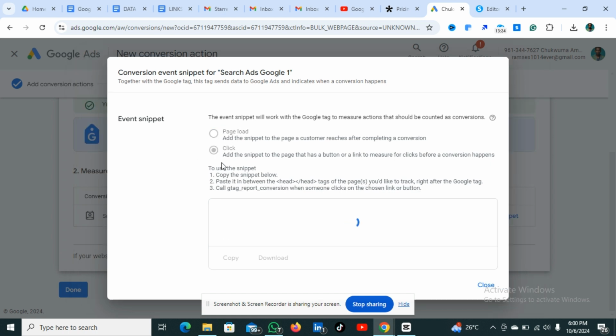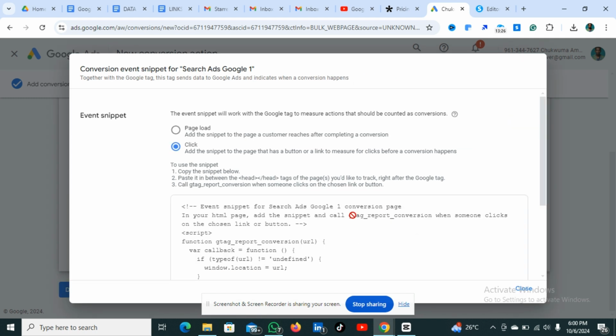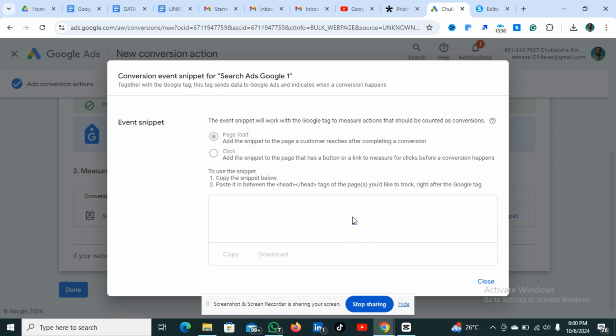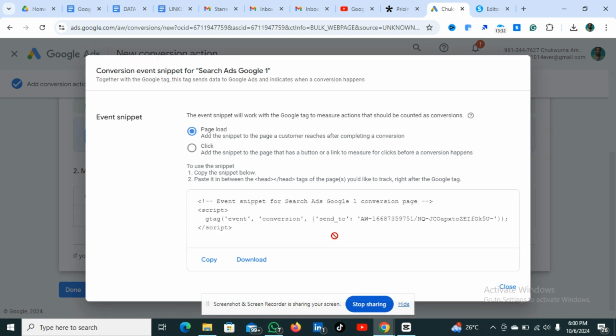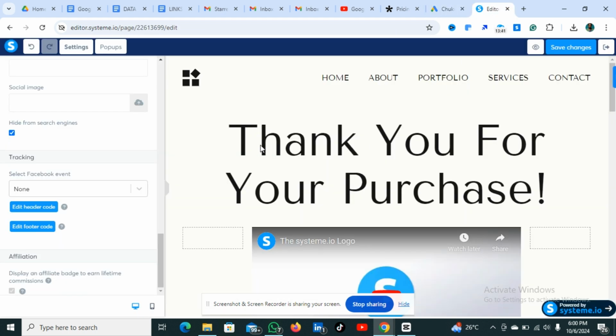If I click here, the code changes and you have another snippet here. But if I go back to page load, the snippet changes again and you see another code here. So what we do is click on copy, and we go to our page. This is our thank you page. Sorry, guys.